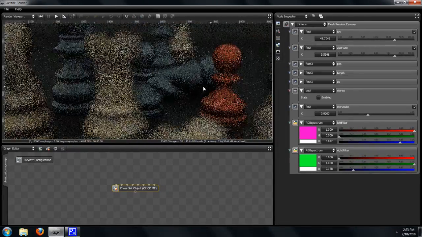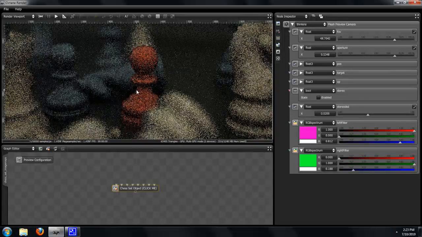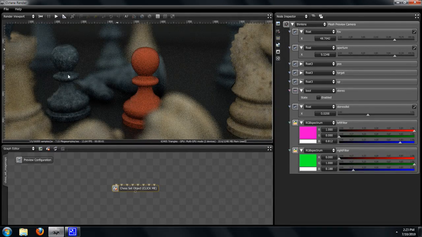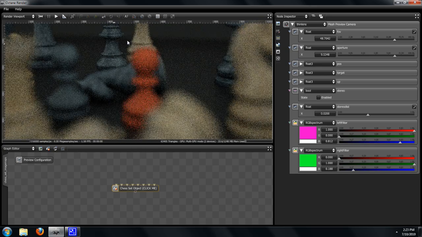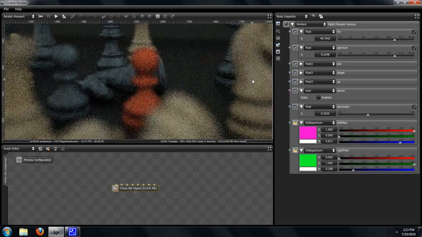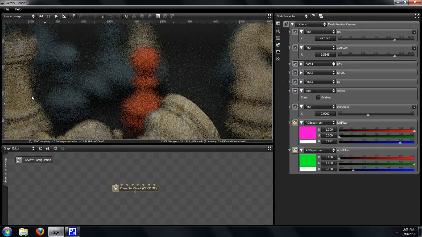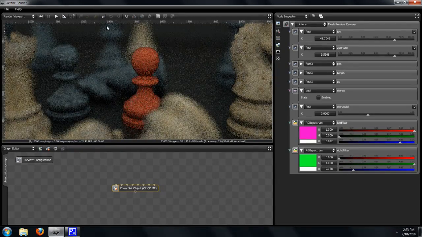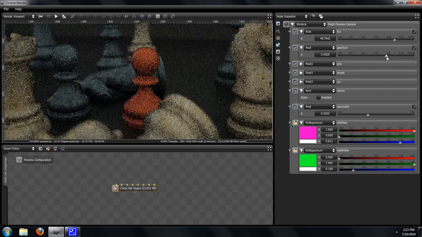But we can keep the red piece, let's say, in the middle, and let's say we wanted this piece in the back to be in focus. We could choose the autofocus picker, which allows us to pick the exact focal point in the scene of what we want in focus. So we can adjust that, and if there's too much blur, we can adjust that.